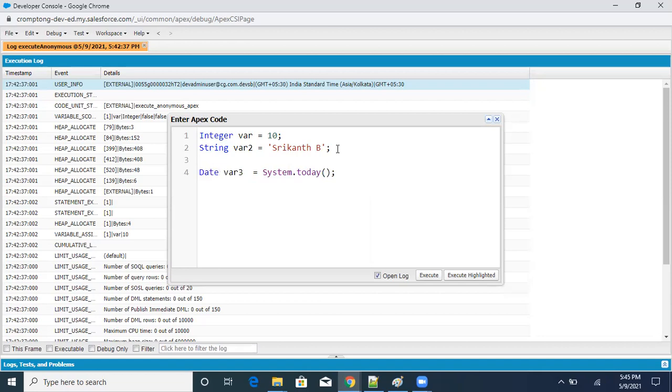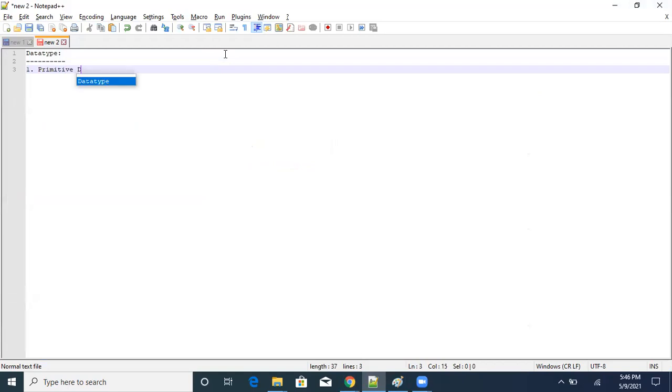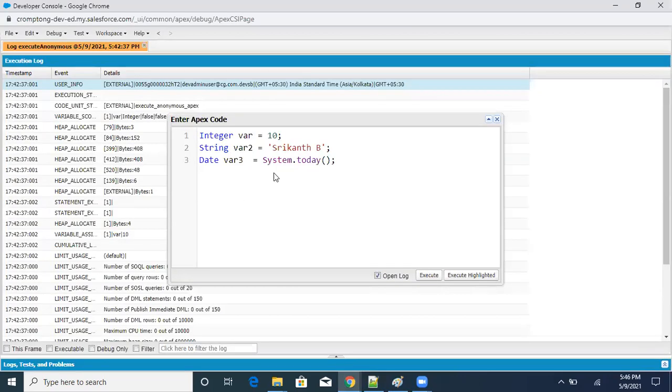So this is the way you write it. Do you know how to put a data type here? Based on this data, you are going to decide. Like this, we can call them primitive data types. There are two types of data types: primitive data type and object data type. All these are nothing but primitive data types.